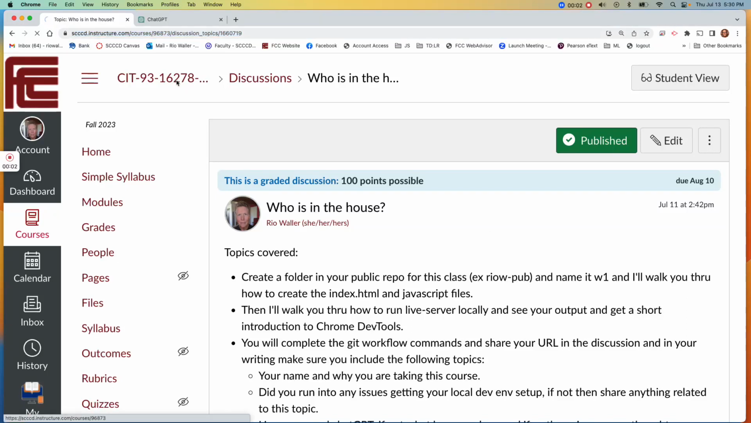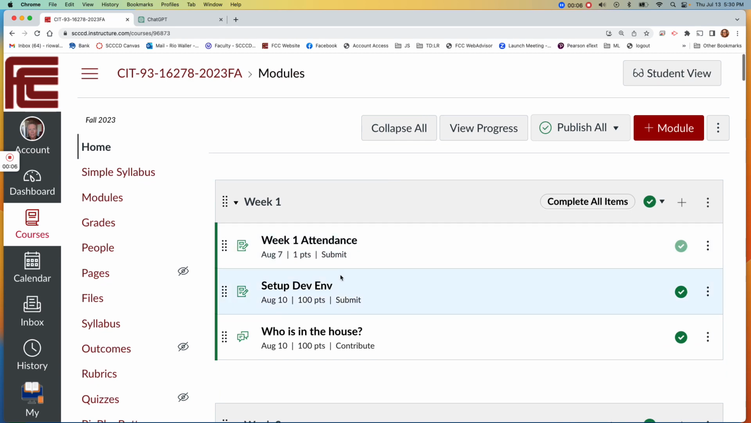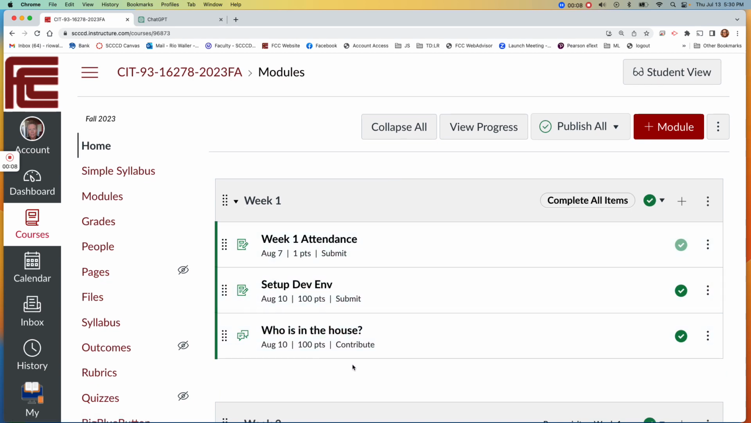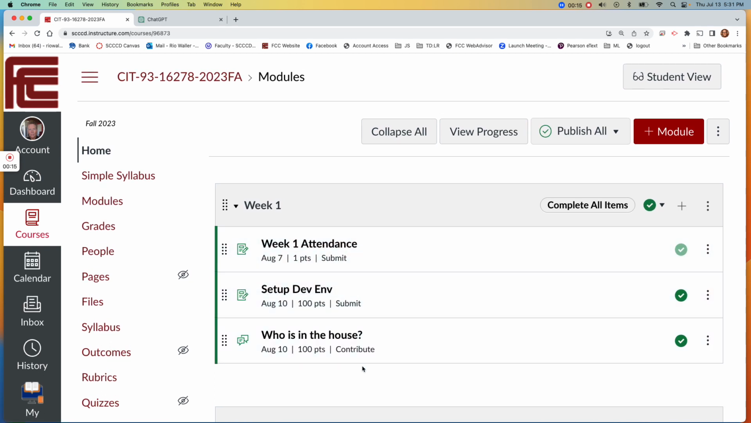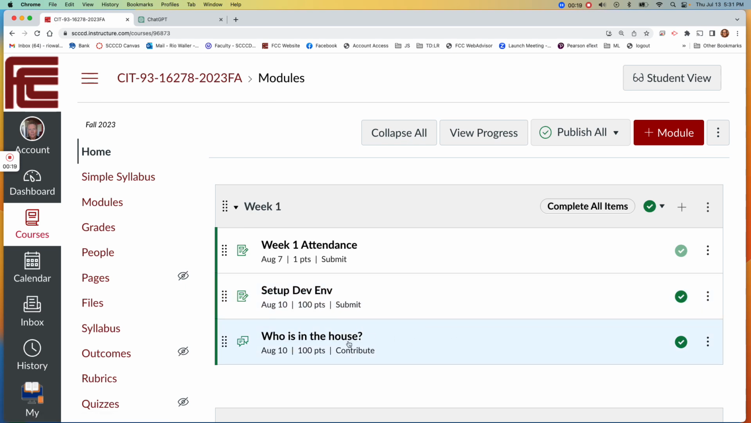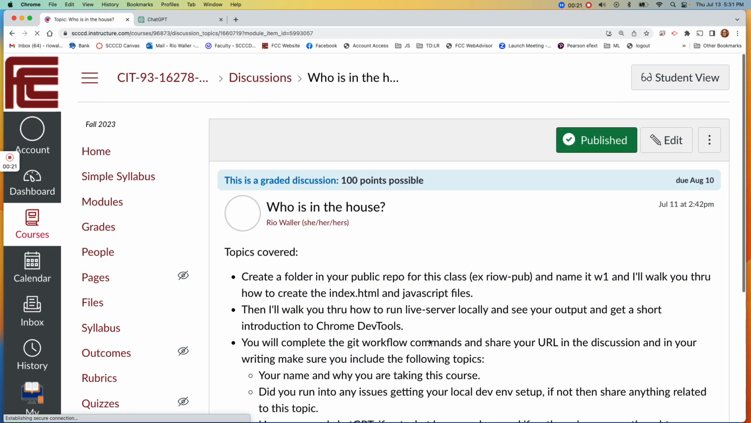Okay, so we're going to walk through this last assignment in week one, which is who's in the house. Remember, we're working sequentially through the course, so you need to have completed this one before you do the who's in the house. So let's look at the requirements.